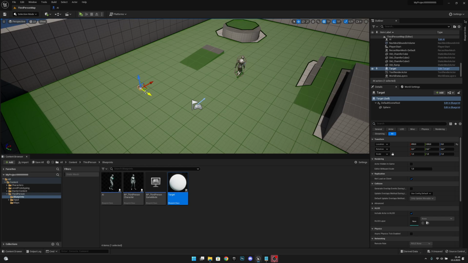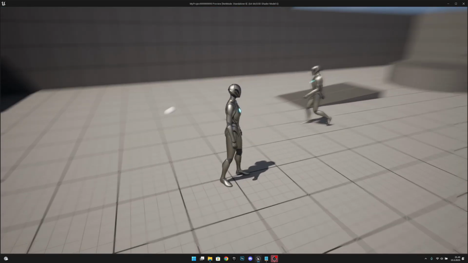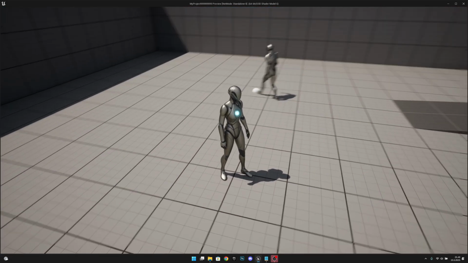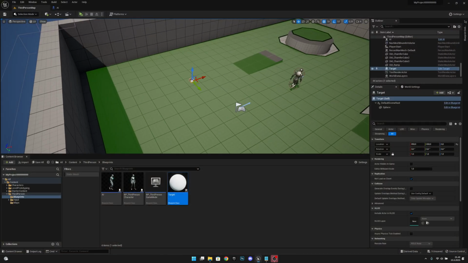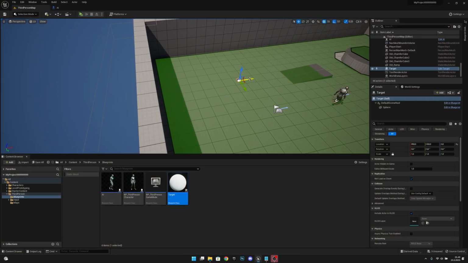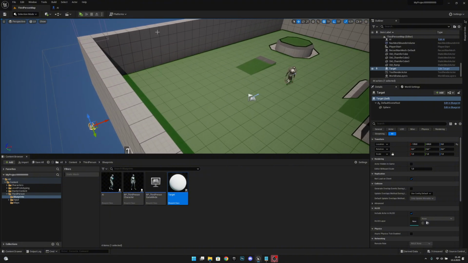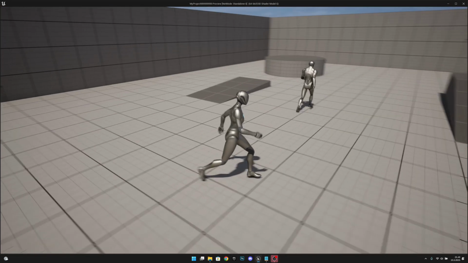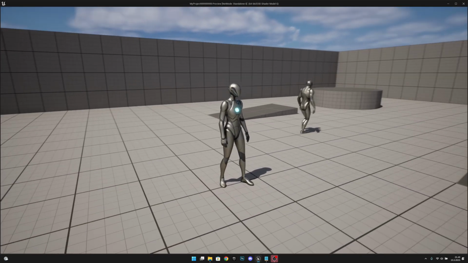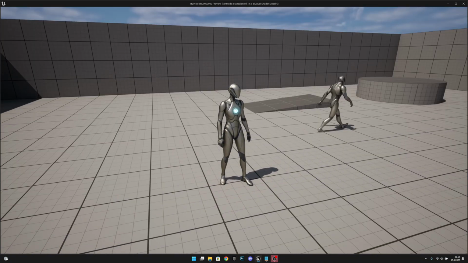Now that he has a correct target location, you can see he's going there. But you will also have to check that your location is not unreachable, like here, because you can see we cannot reach that. If it is, the AI is not moving anywhere.